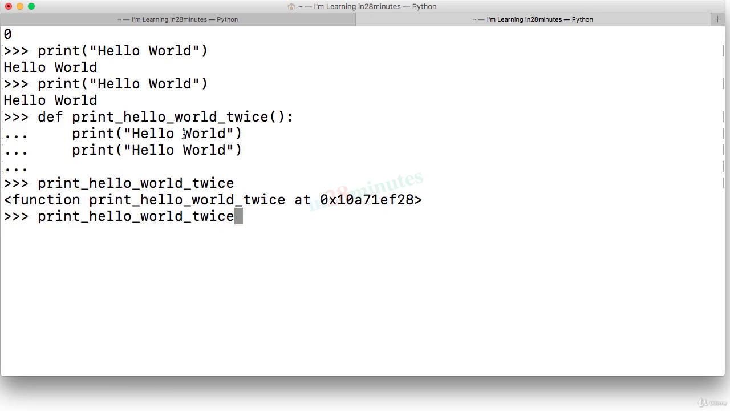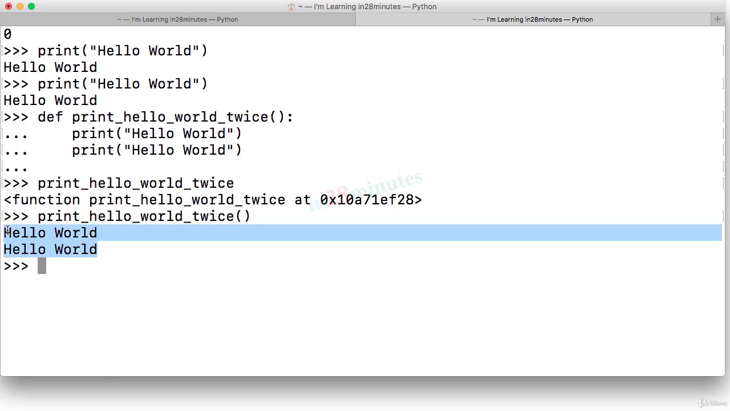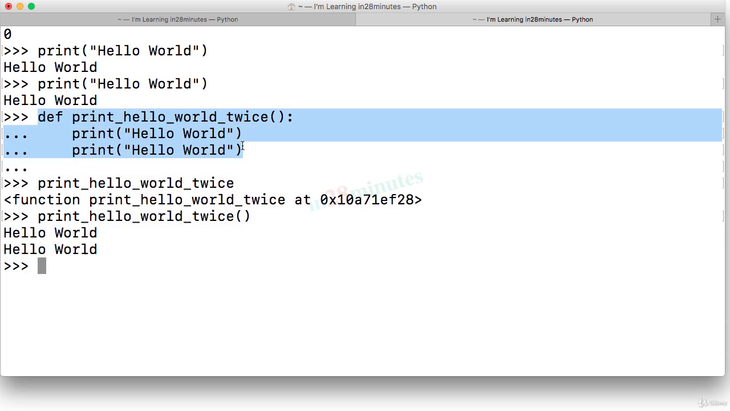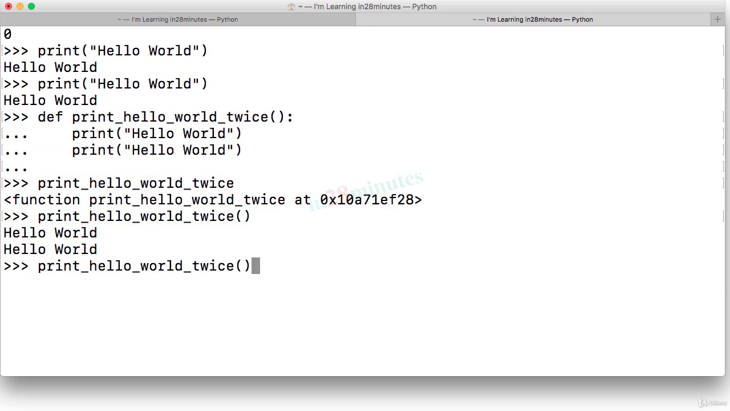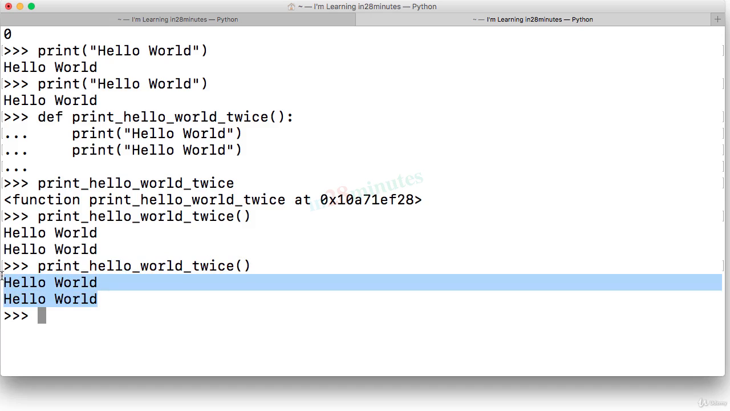How do we execute a function? How do we execute a method? Very simple. Add parenthesis and enter. Now we are able to execute the method. So what we have done here is we have defined a method called print hello world twice. From now on, whenever I would want to print hello world twice, all that I need to do is call this method print hello world twice, and it would print the method in here.